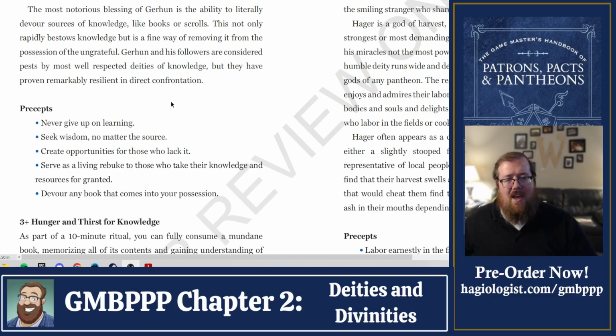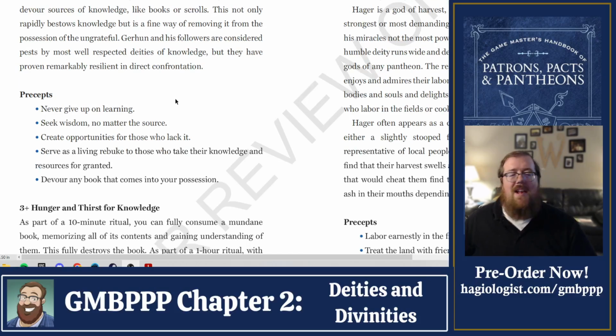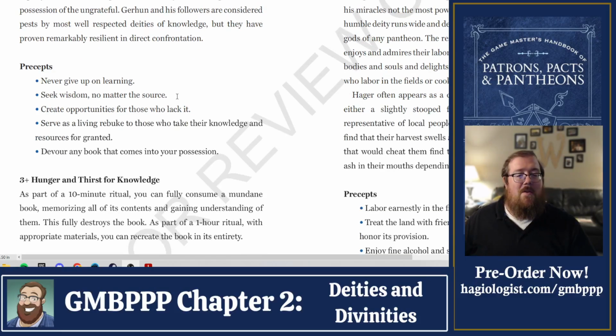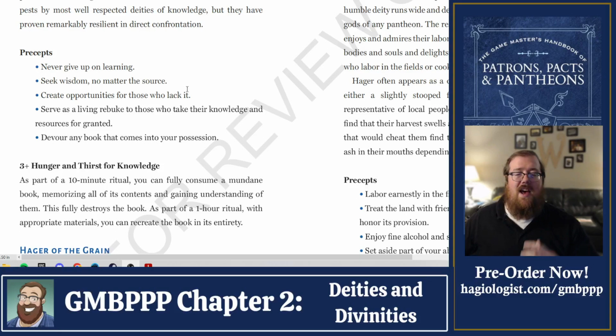Devour any book that comes into your possession. Devour any book. So this is literal. So Gerhun's level 3 faith ability. This is one that a character is going to get very early, hopefully in just 2 or 3 sessions.